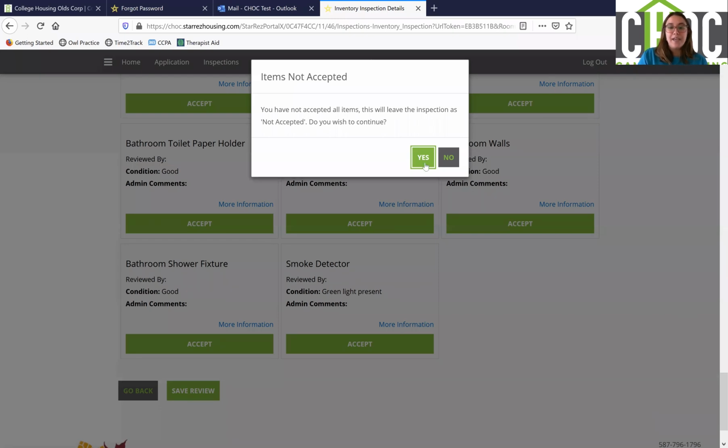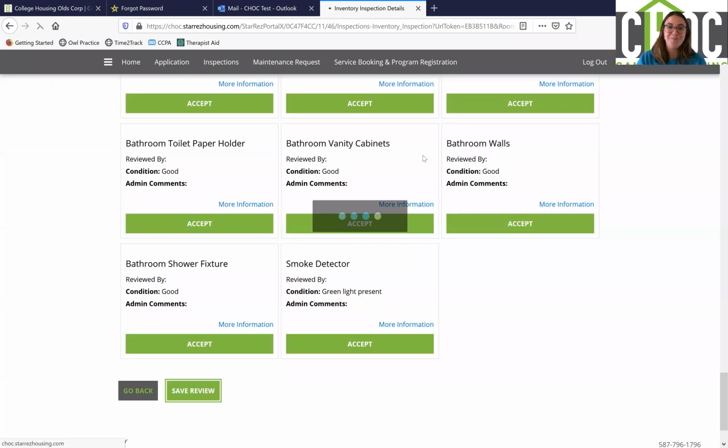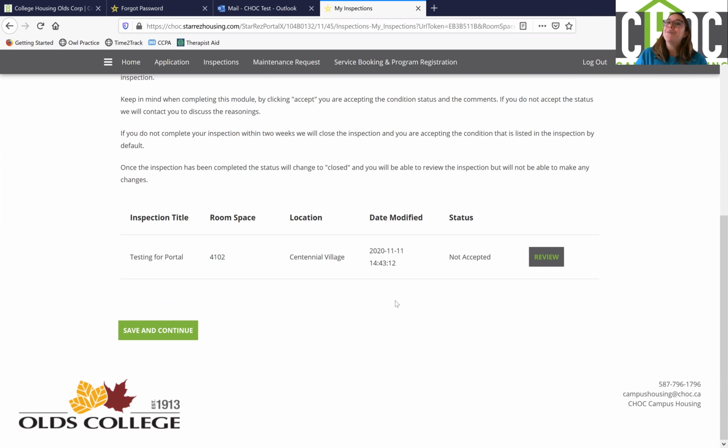Now you do have a time limit for this, so if it does take you over 20 minutes to do, the system will time you out. So please make sure you do it in a timely manner, and if you're unable to, try to take notes before you go in to do it on the system itself. Perfect. So now you've completed your inspection, and you'll see that the status is not accepted, and that's because we made that comment in the box and we did not click on the accept button. If we had accepted everything inside of the room, it would say accepted under the status.